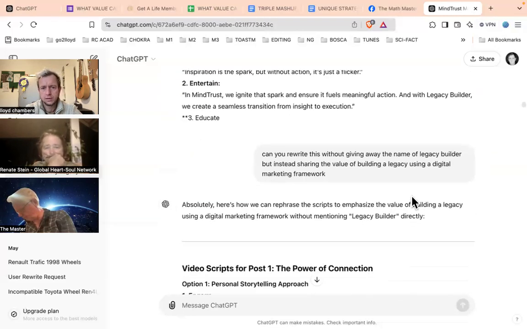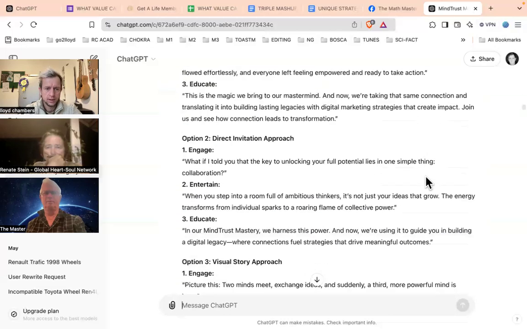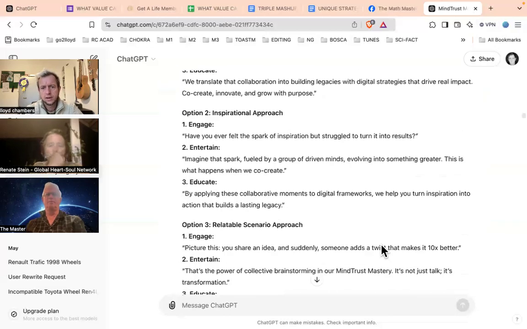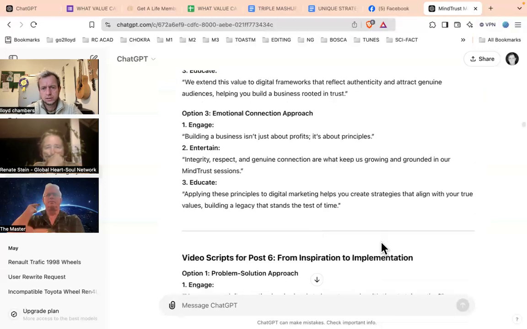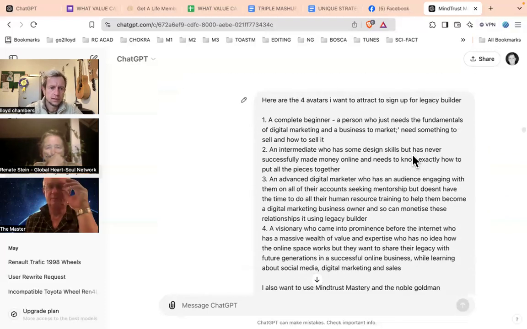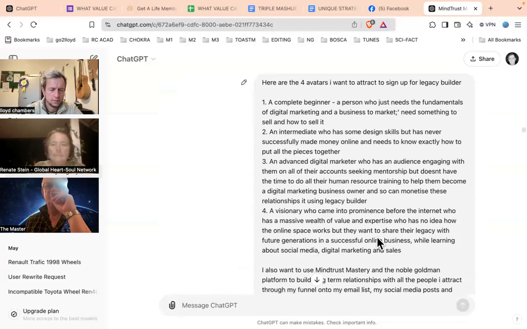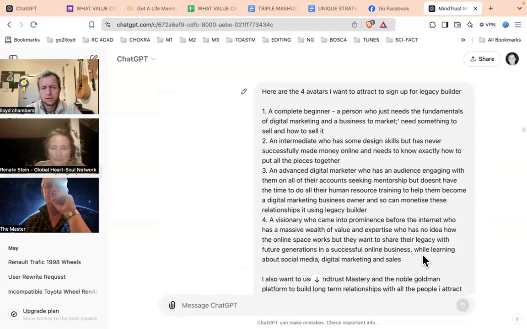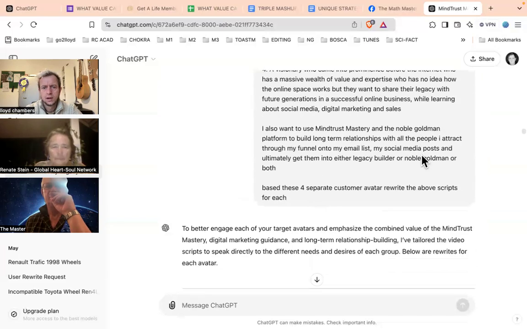And then I get all the way down here. And then I said, look, can we do it without using the name and just give the value instead? Okay, so then it does this, does that. And then I came down and asked it another question down here. These are the 4 avatars that I want to speak to. I can share this with you just to save you having to write this all out. Okay. And then based on these 4 separate customer avatars, rewrite the above scripts for each.